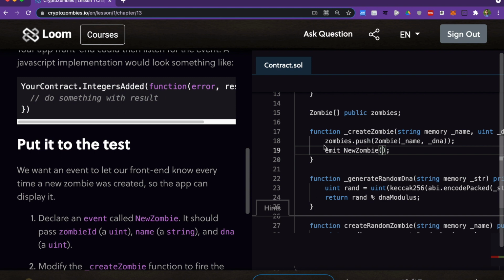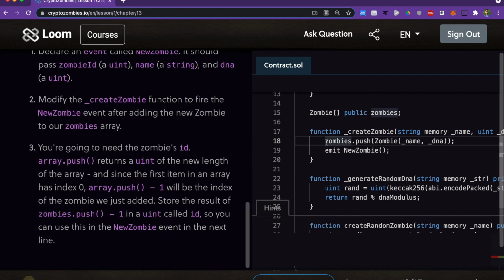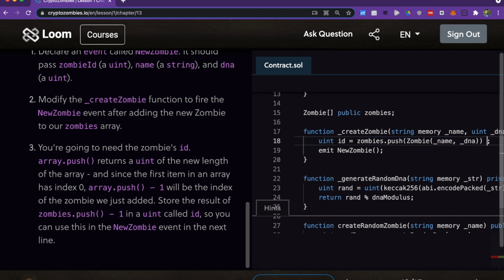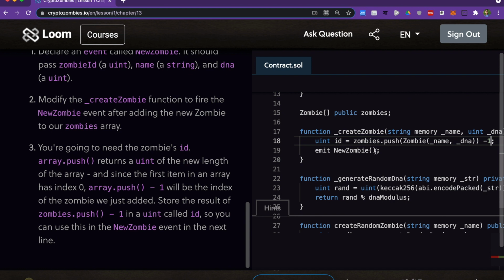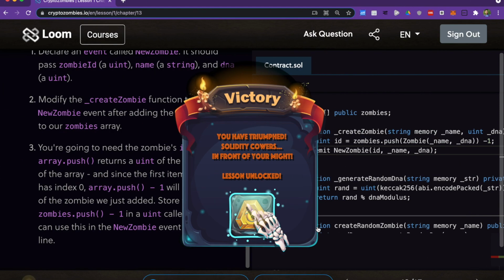So what we can do here is define a variable uint id and set it equal to zombies.push. This zombies.push line will return the length of this array, but we need the id of the index. We know that array index starts with 0, that's why we need to subtract 1. And now we can pass the id, the name, and the DNA like this. Now let's check. Yes, it works.